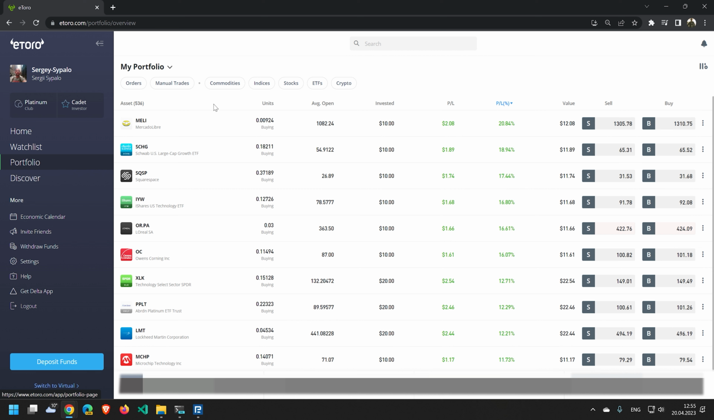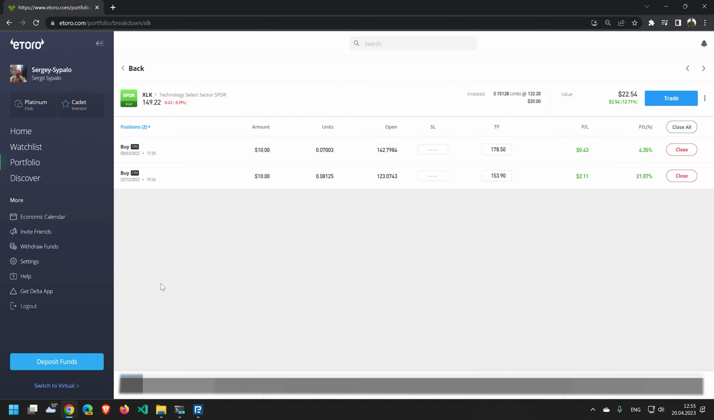As I mentioned in the previous section, Watchlist, I can also filter on commodities, indexes, stocks, ETFs, or crypto, or I can just tick and see manual trades. It's more or less the same as in the Watchlist. For example, if I made several investments and want to check how they perform, I click on this one.